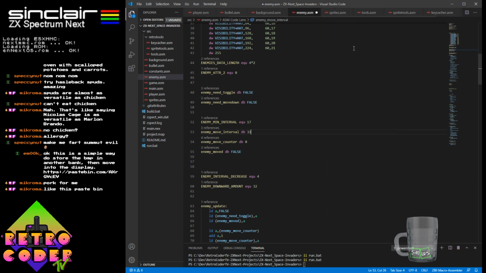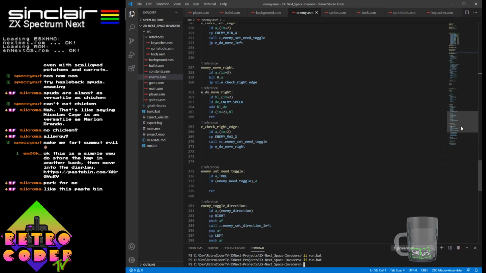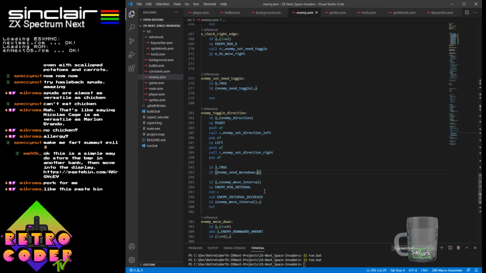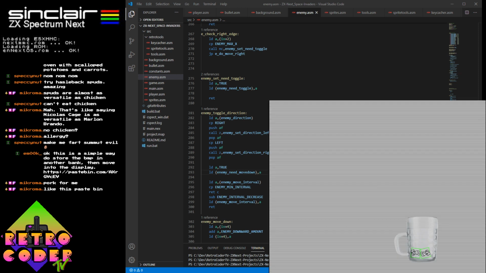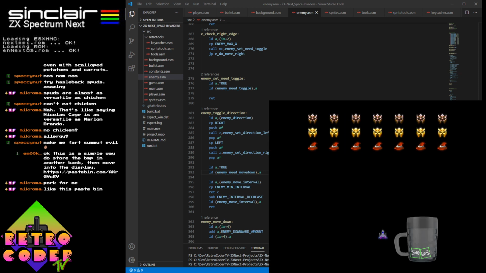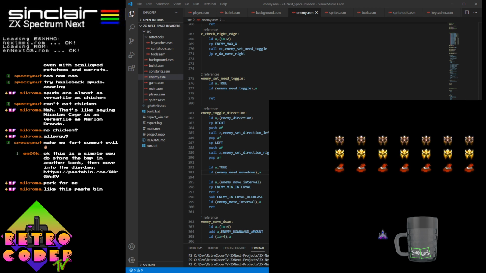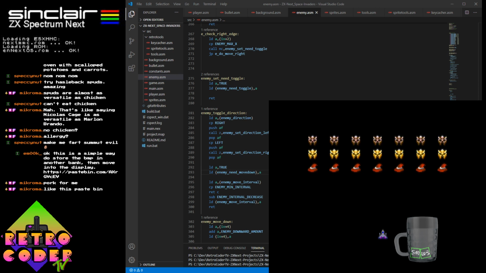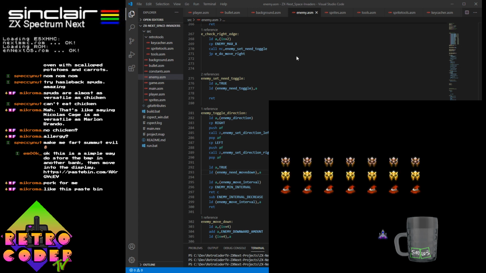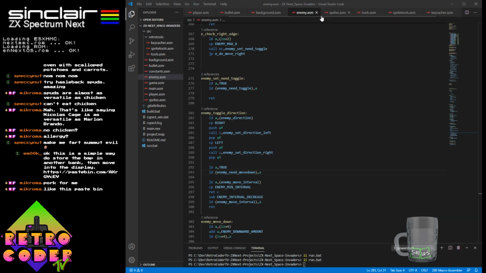Oops. Okay. Oh, I've got an error. 293. Put the bracket in the wrong place. Whee! Didn't notice it getting any faster, but I suppose it is actually.